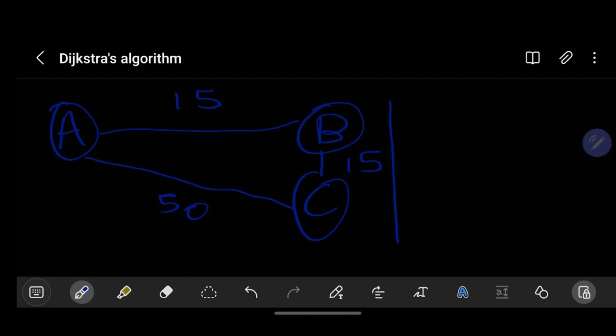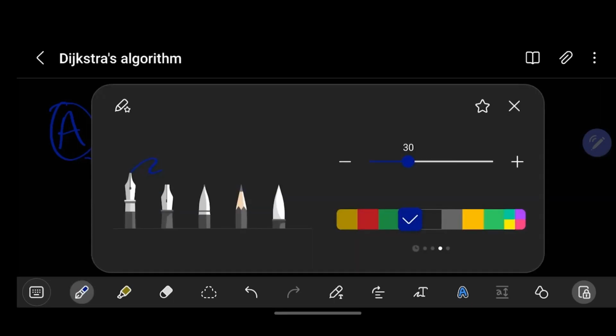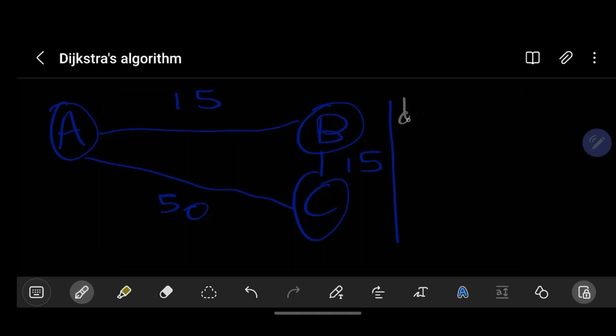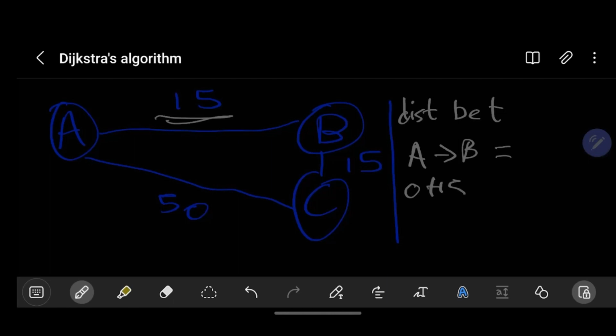that the distance between A to B is equal to 0, because the distance from A to itself is 0, plus 15 that we have up here. So we know that this is 15. So from A to B, it's 15.